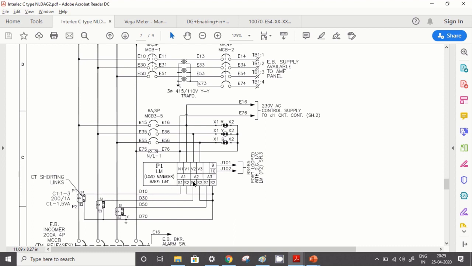And if your current is zero, all your parameters are zero, because kVA, kVAR and kW, these three basic power parameters, are a multiplication of voltage and current. So if current is zero, everything will be zero. So you have to ensure that this CT shorting link should always be in an open condition.